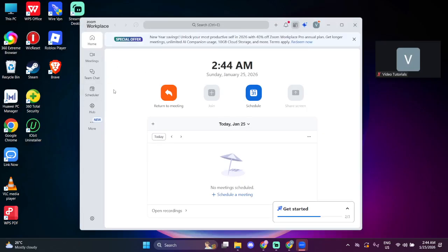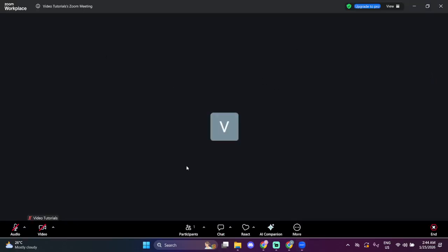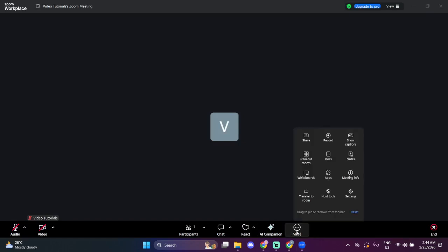Start by opening the Zoom app on your computer. Make sure you're signed in and on the main screen where you can see your home, meetings, and contacts. Once you're there, look for the settings icon, which usually appears as a small gear. Click that to open your Zoom settings panel. This is where all your personal preferences live, including video options.